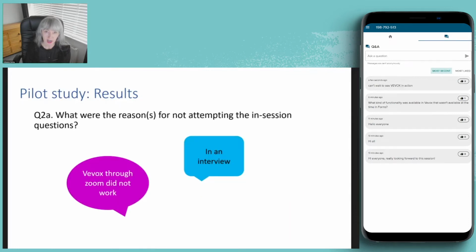So of that 6.5% who said they didn't attempt the live questions, they were asked what the reasons for not attempting the in-session questions were. And these are the kinds of responses that were received. It didn't seem like it was anything specific to Vevox. It was either general technical issues or that they had other commitments at the same time and couldn't engage. I'm not sure whether this student was mistaking Zoom for Teams or whether they were genuinely trying to access it through Zoom, which would explain why they were having problems.